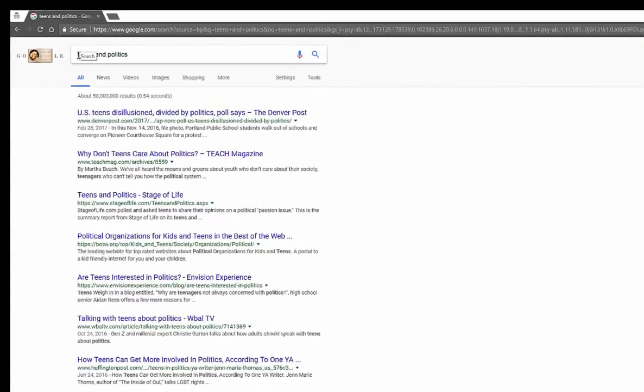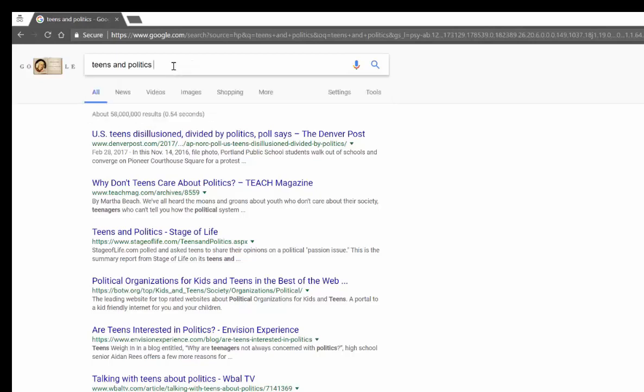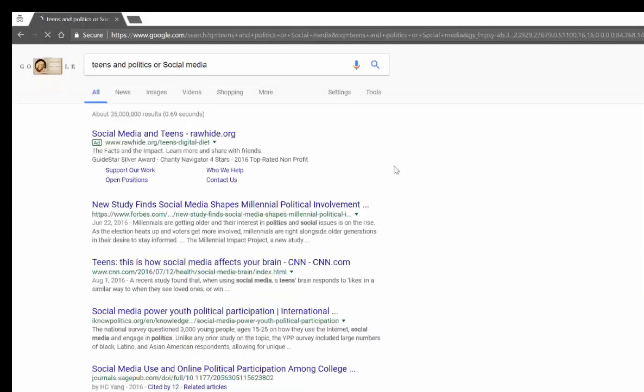But what if I added teens and politics and the word or, social media? What I've done here, using and or, is what we in librarianship, which is my field, call a Boolean search. We've added and, which includes those terms, teens and politics, or social media, which means now I'm looking for teens and politics or social media, and it's going to combine all of those terms. So when I look for those items, it brings us down to around 35 million, which is not great, but now we're going to find information about politics, teens, as well as social media. So you're going to find that type of information, bringing that in.